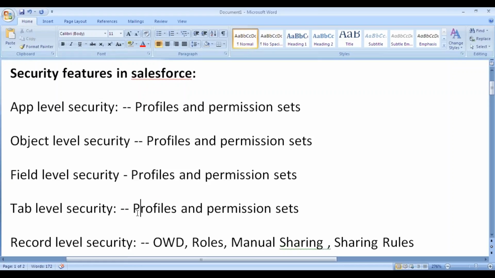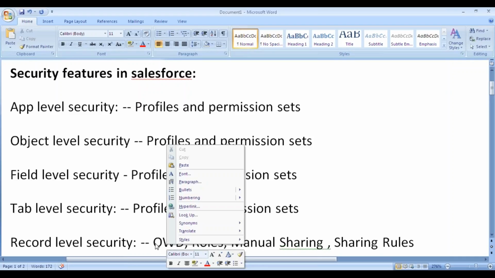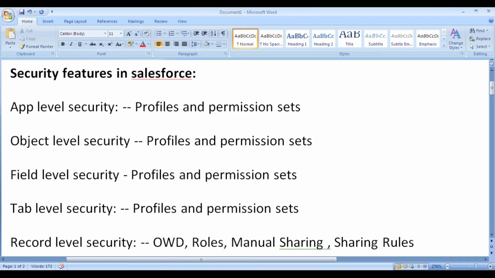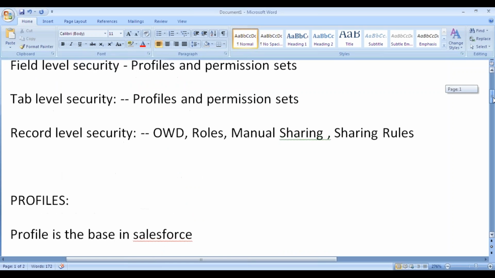Okay, now everything is fine. I'm able to see the application, object, field, tab. But inside that object, when it comes to records, my colleague is able to see 20 records, but I am able to see only 10 records. In this case, where should you go and check? That is where record level security comes in, and there are 4 things to remember here: OWD, roles, manual sharing, and sharing rules.